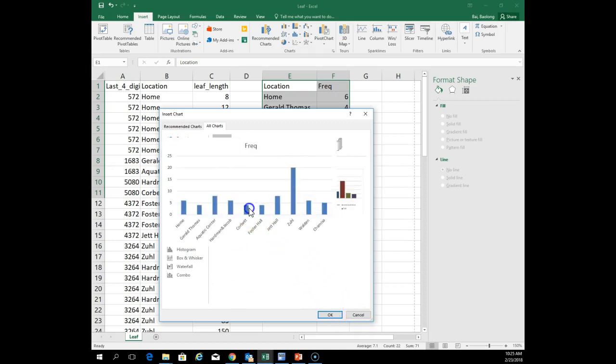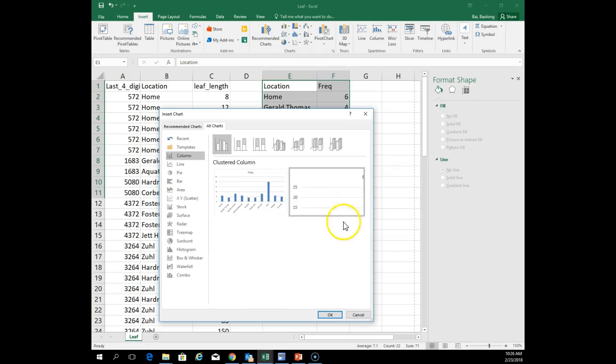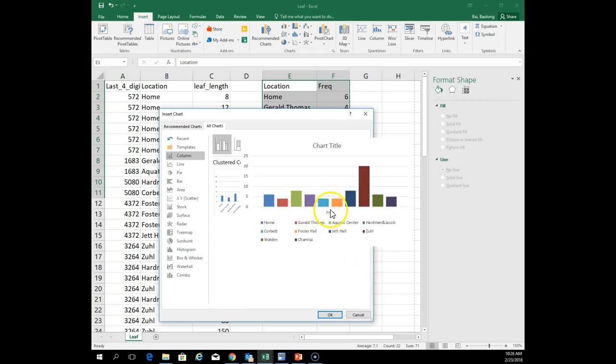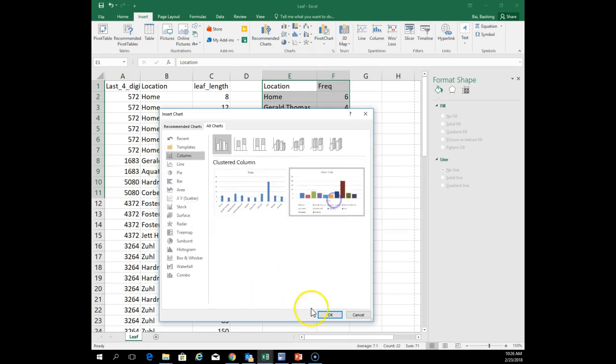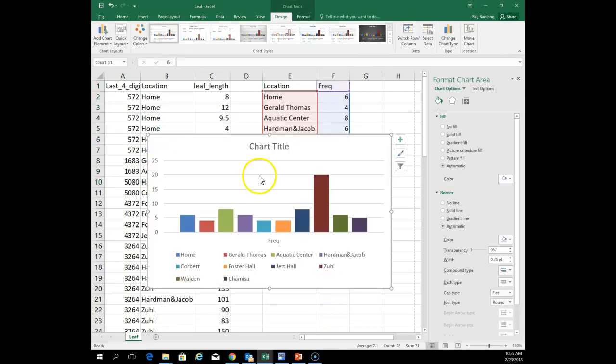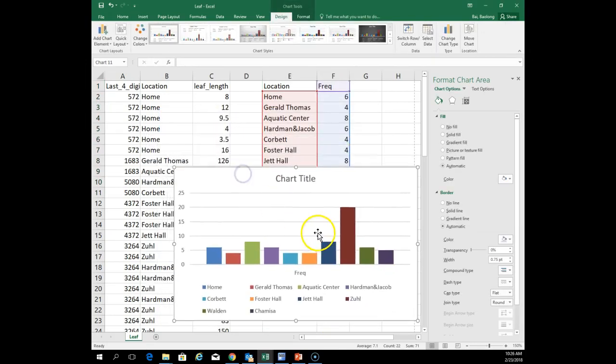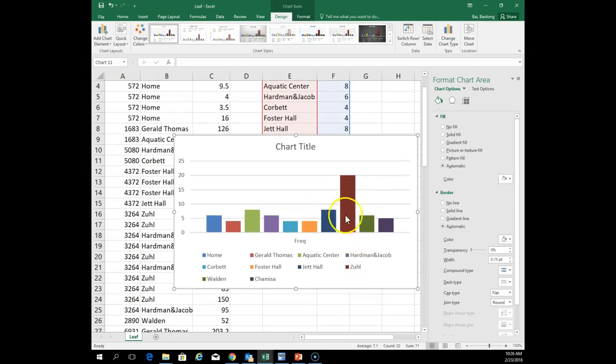So we're going to choose, you have 2 options. One is just plain one color. One is multi-colors to indicate different groups. So you can choose between them. I like the colorful bar chart. So we're going to choose this one and click on OK. So a bar chart is created for us. So you can see the most common place students pick up leaf will be from Joule library.